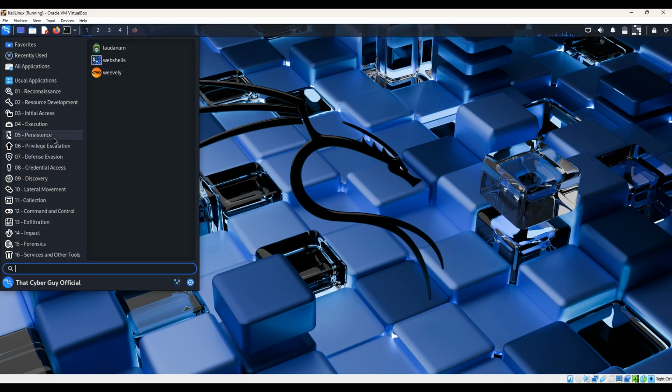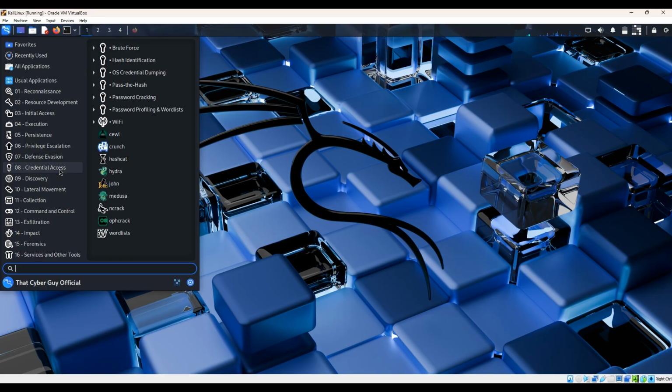If you want to do a persistent attack, this is what you can use. These three tools: privilege escalation, and then defense evasion, credential access. If you want to get access to credentials, like brute force, etc., Hydra. I think we have a video about Hydra. If you check our channel, if you want to learn more about Hydra, you can check out our video. In discovery mode, if you want to discover things, and then lateral movement.